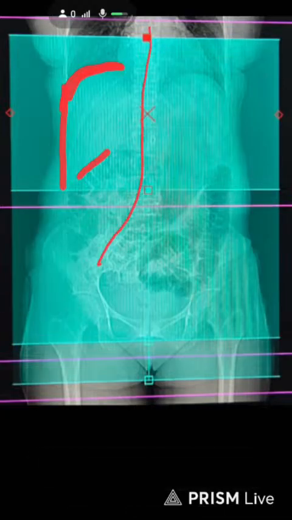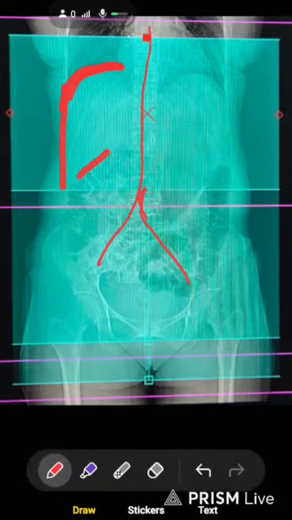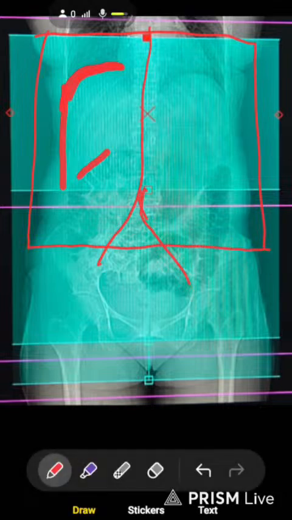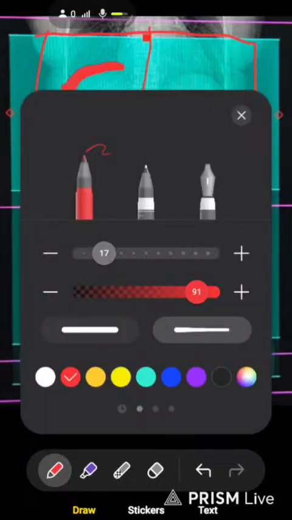This is the bifurcation. So when we plan the triphasic abdomen, the first arterial phase starts from here to the bifurcation, because most of the important abdominal arteries end at the bifurcation. So the arterial phase includes only that much area.